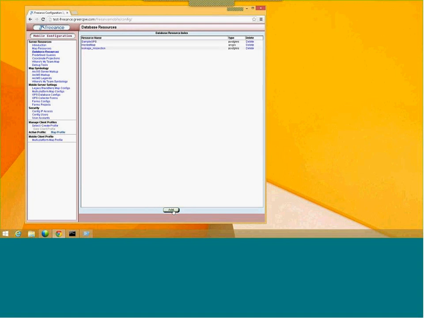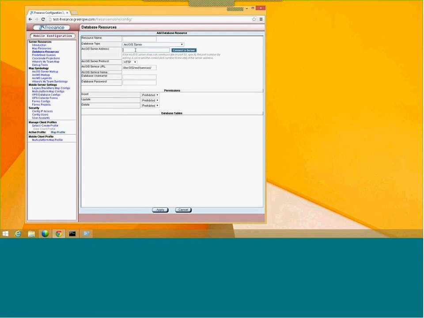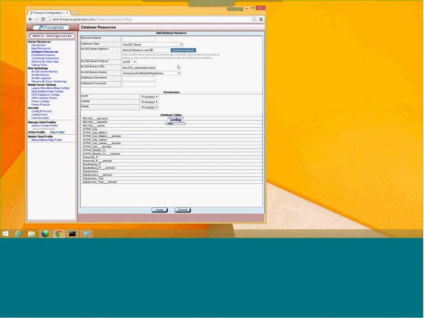And let's add a new map resource. And go ahead and hit ArcGIS server and paste in your URL. No, that's not the server address. The server address is demo3.freeance.com:80. And then the URL is where you paste that URL. That's where you want to paste your URL. Now hit connect. There you go, beautiful.